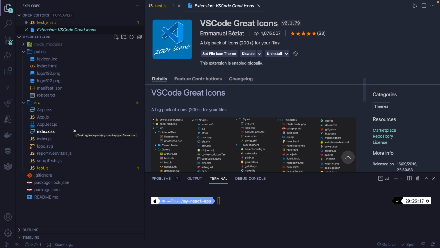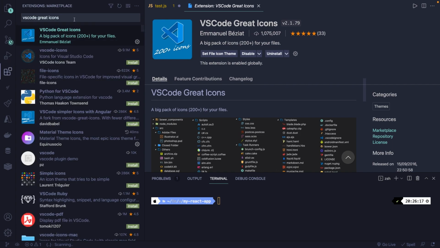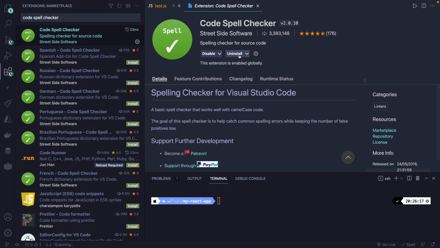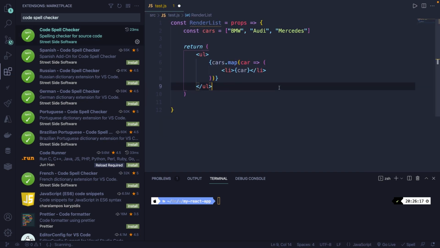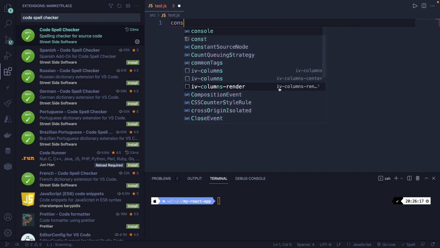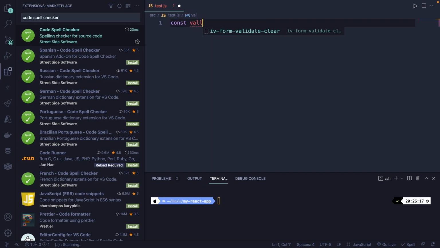Another fun extension that you can add is code spell check. So let's search for code spell checker, excuse me. It's created by Streetside Software. Install, close it off, and let's clear our test.js. In order to test it out, we need to create some text. So let's say const value with double L to make a typo of car, which is camel case.